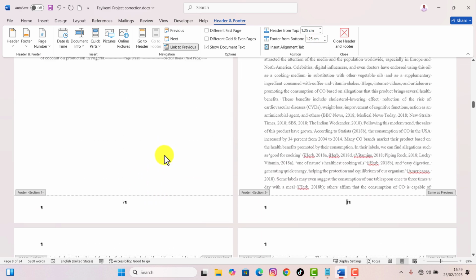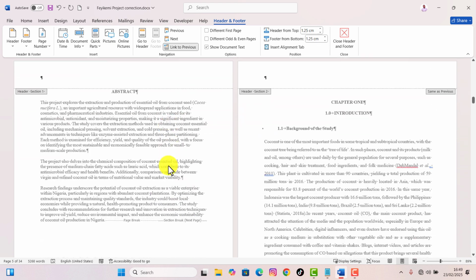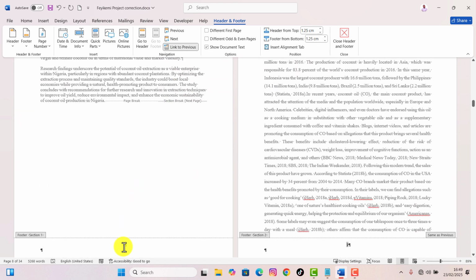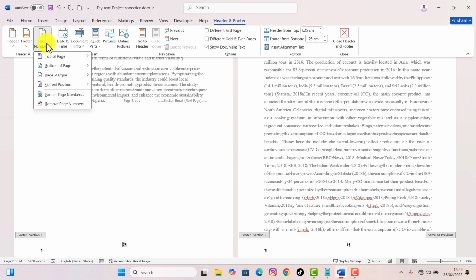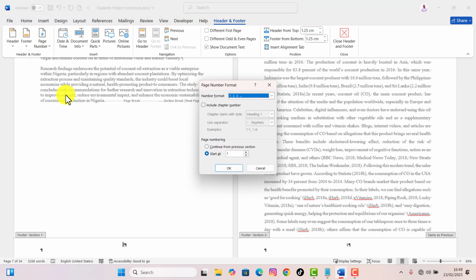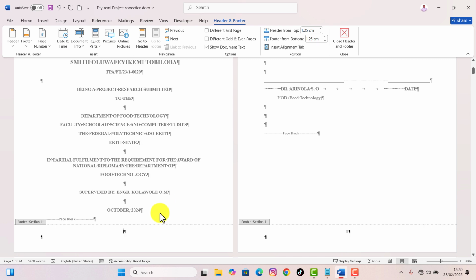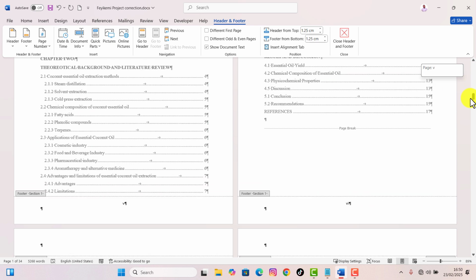Now we are going to change the first section page number to Roman numerals. Click on the footer, and a new tab will appear labeled Header and Footer. Then click on Page Number, and then Format Page Numbers. Under Number Format, I will choose Roman numerals. Then click OK. We now have Roman numerals in the first section and English numbers in the second section.